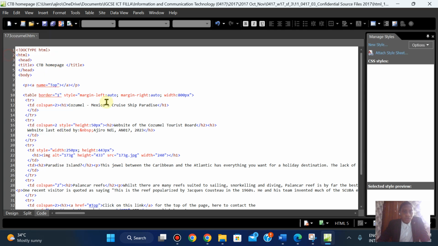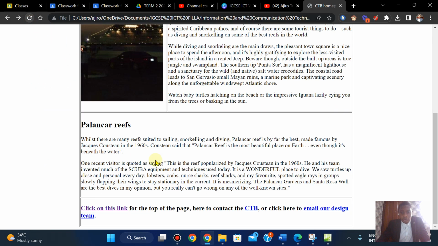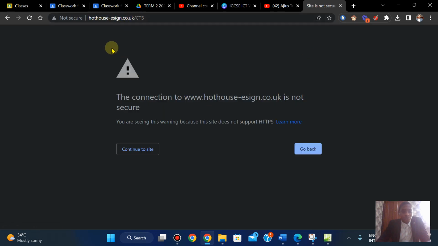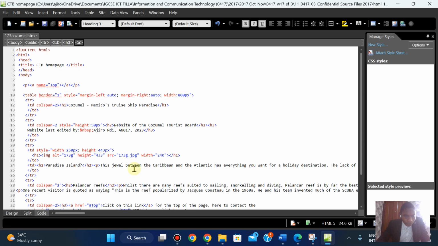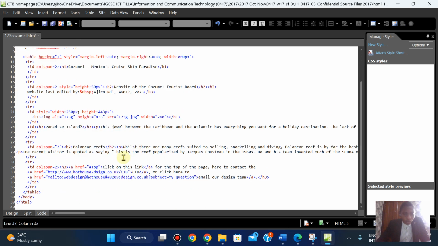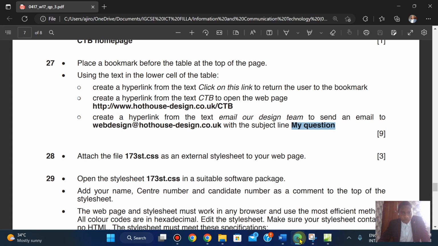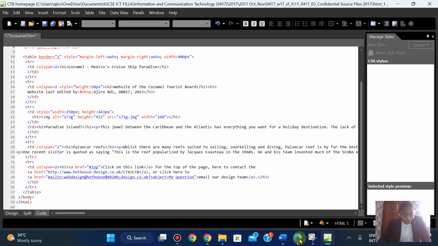So let's save it. Now let's go to our web browser and let's see what we have done. Now if I click here, it should take me to the hot design. Nope, the D is off. For some reason I can't see the D. Oh, okay. Design .co.uk slash cbt. Okay. I want to be sure. Hothouse dash design.co.uk slash cbt.